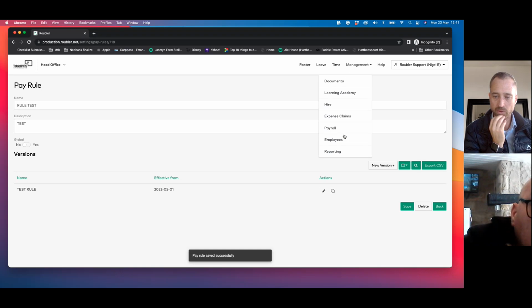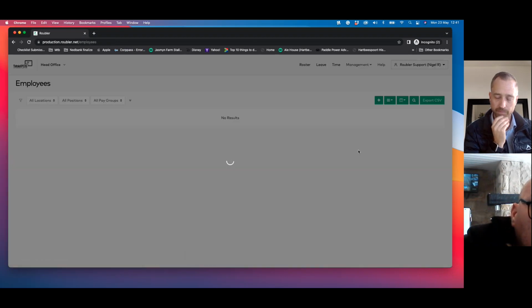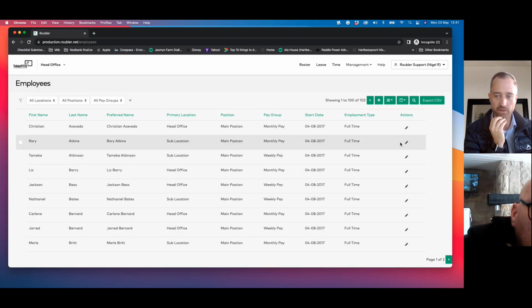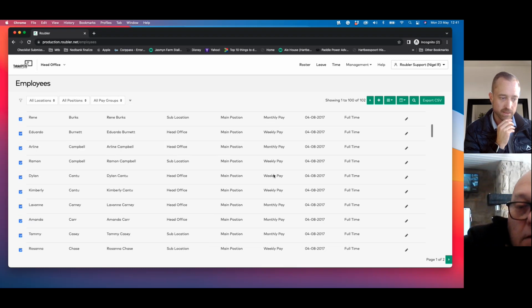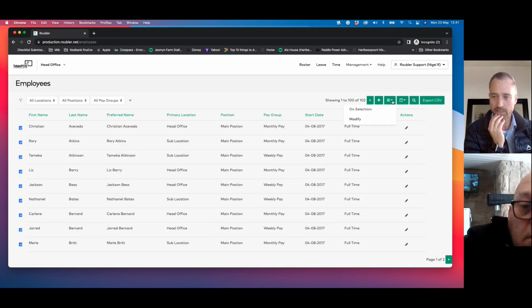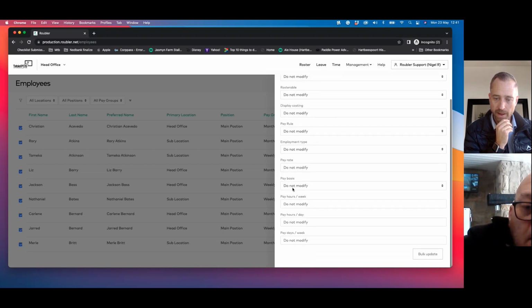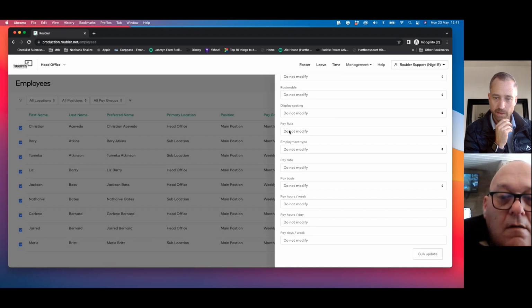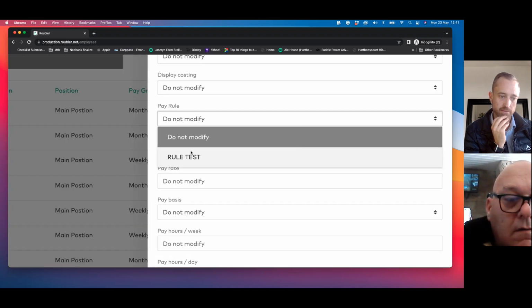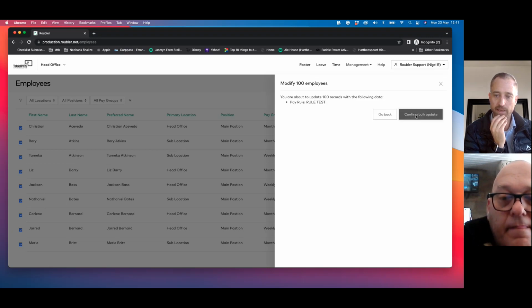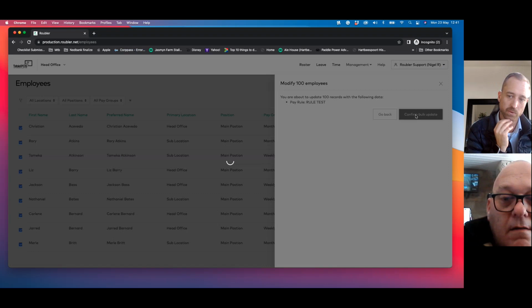I'm going to go back to my employee section. And I'm actually going to go and put everybody on this rule because it's just easier. So what I'm going to do is select everybody down the left-hand side of this section here. So that's the entire database. And I'm going to say, right, I want to modify these dudes and I want to put them on a pay rule. Let's just find the pay rule here. I want to put them on the rule test, the one we've just created, right? And I'm going to bulk update that, and I'm going to bulk update 100 records in one shot.